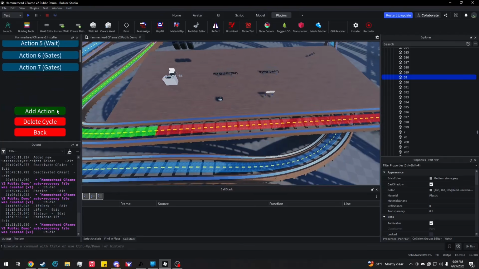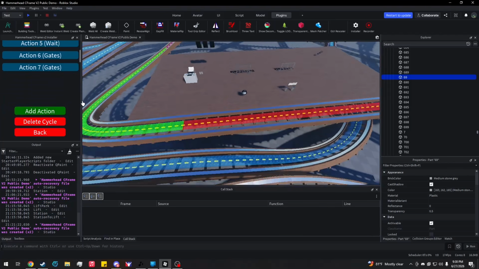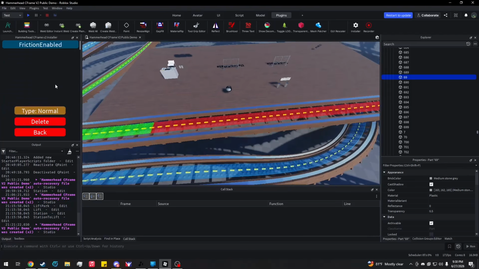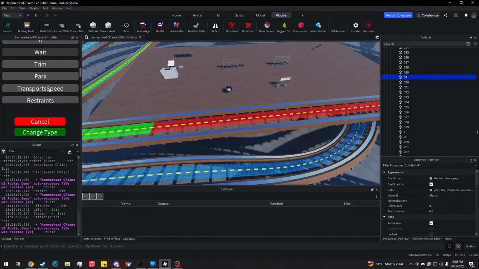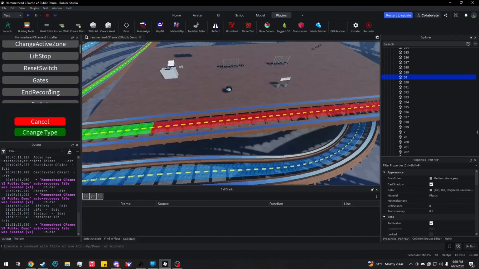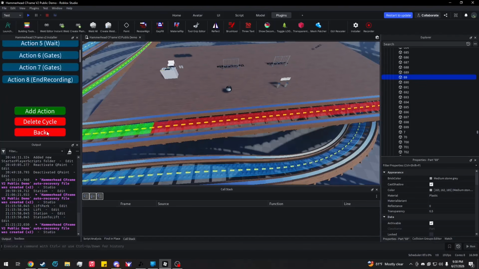So that should be it for my recording, in which case I'm going to add my final action, which will be end recording. No attributes for that. Literally just says, okay, I'm done with the recording. So that's it for setting up your zones.